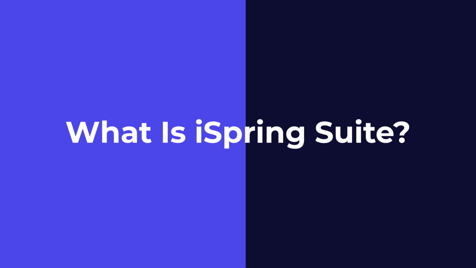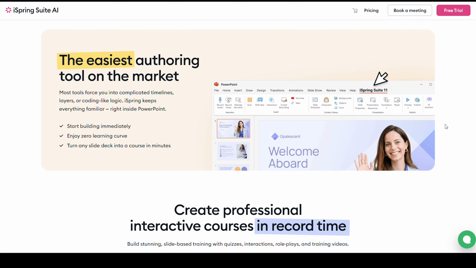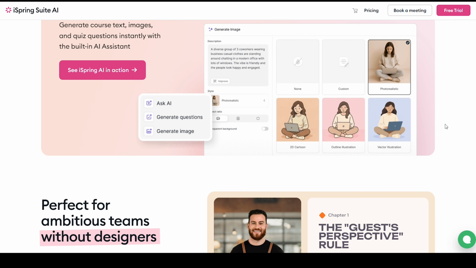If you're new to iSpring, don't worry, I'm going to give you a quick overview. So the iSpring Suite is a learning authoring tool that lets you build online courses, quizzes, role-play simulations, and much more. And here's the kicker. It works together with PowerPoint. That's right. If you already use PowerPoint to develop learning content, then you're probably going to enjoy using iSpring. And that's because there's no need for you to learn a new interface from scratch. If you ask me, that's a huge win.